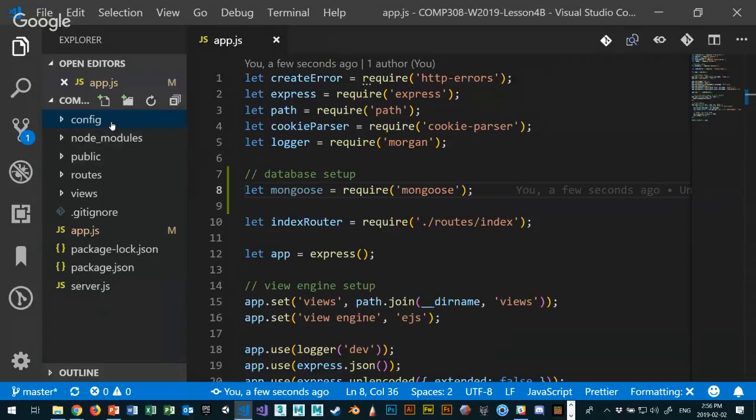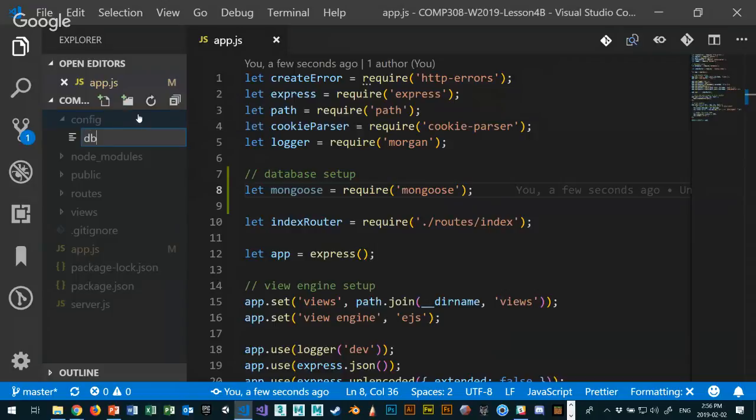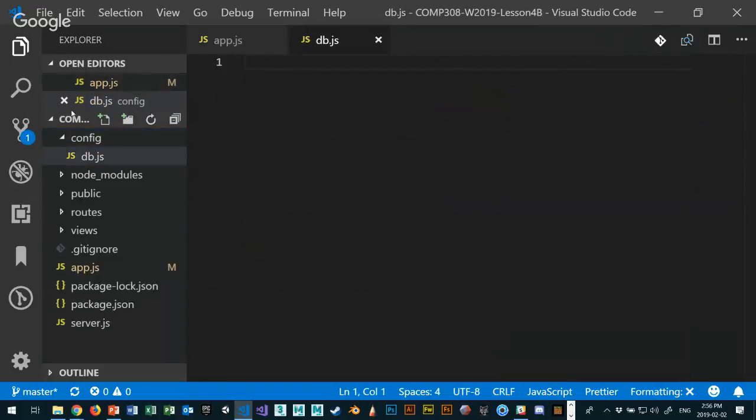Now your folder structure should look something like this. Config, node modules, public, routes, views. Here's my config folder. In my config folder, I'm going to make a new file. I'm going to call this db.js. So I have a db configuration. That's what I'm doing here.